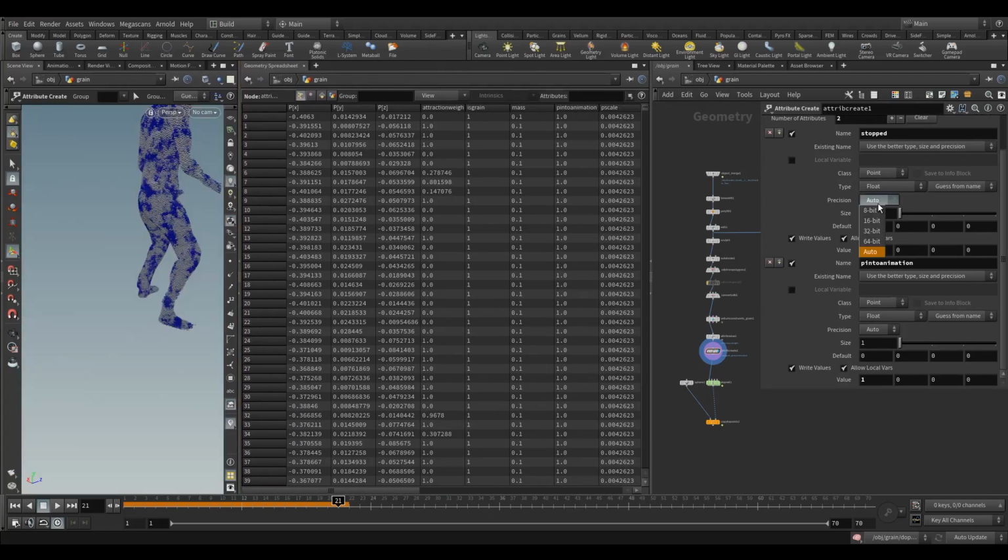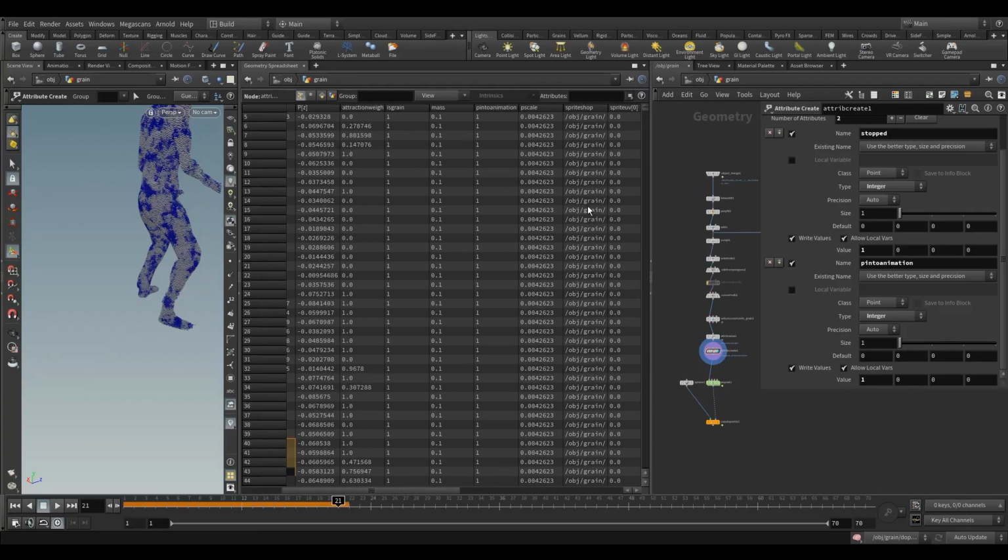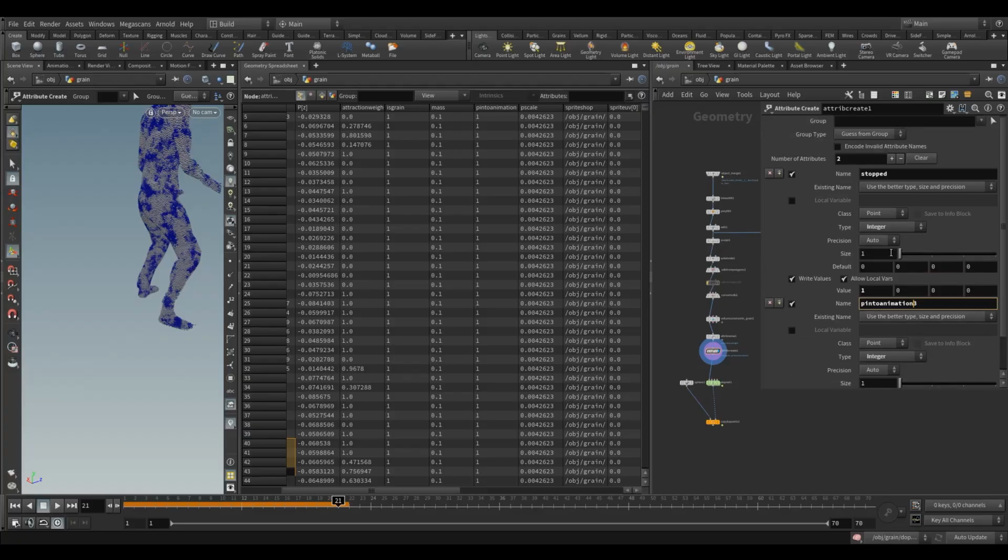I don't know if they should be an integer actually. We'll see. Hopefully, we might need to come back to change that. So they're basically just 1 or 0, on off. So pin to animation means follow the animation. Stopped means don't simulate, right? So they'll either be static or animated if they're following this.